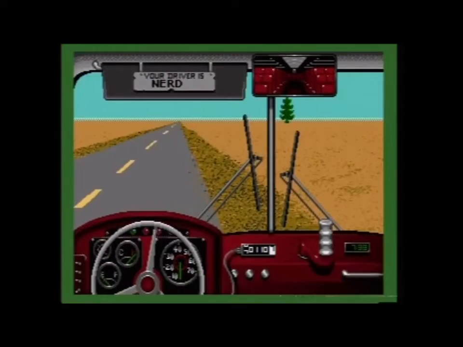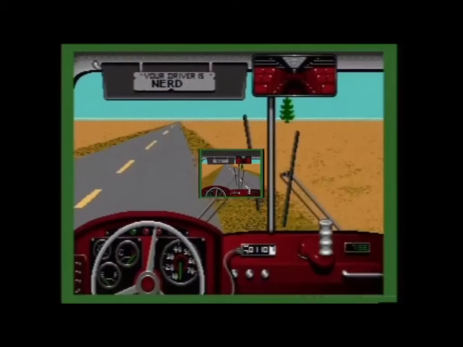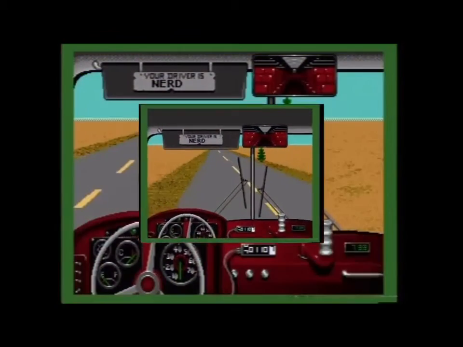You have to sit here and drive the bus, just like in real life. And real life fucking sucks. Now I'm getting towed. Oh boy. The towing is in real time also.